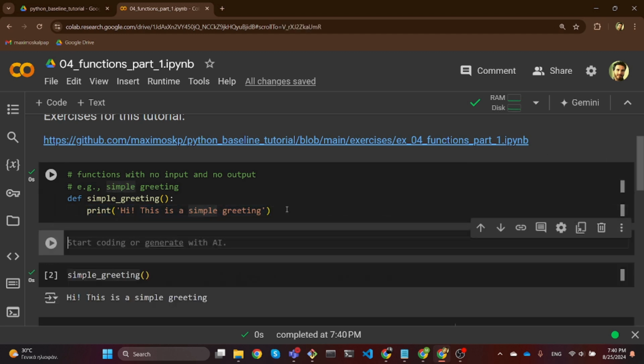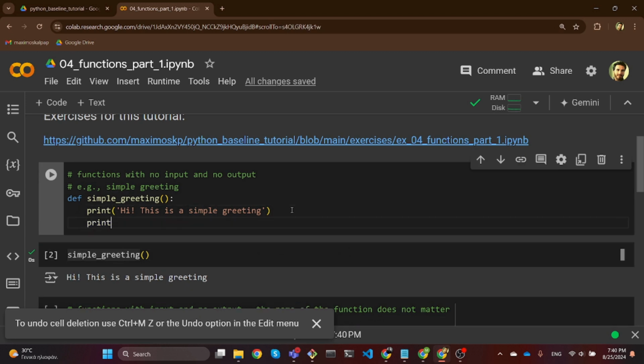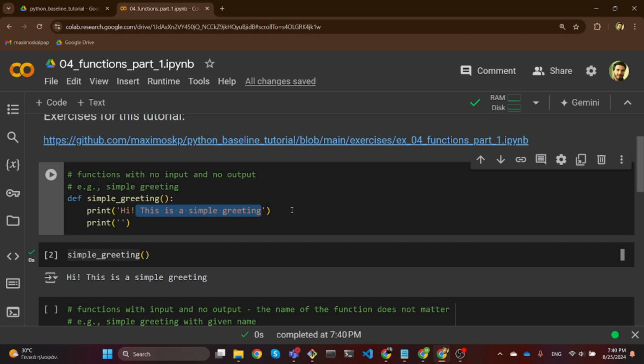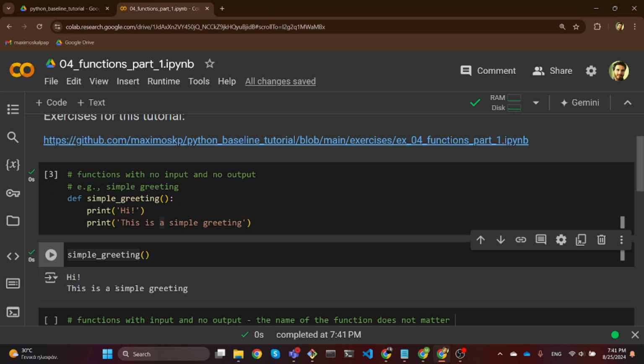So here, if we run that, it runs whatever exists within here. Let's type another line just to make it a bit less trivial. So let's use hi here, and let's type the second message below. Now we run this part of the code again, we execute that, and now if we call it, you see that it is printing both messages.